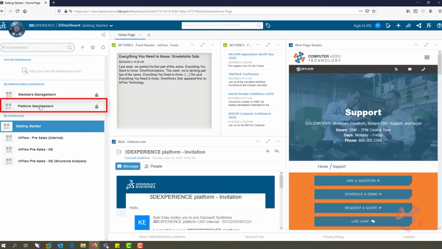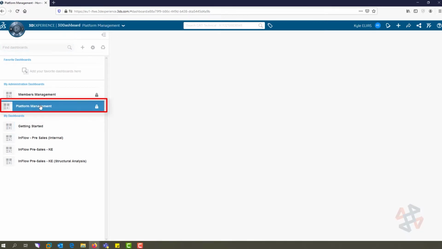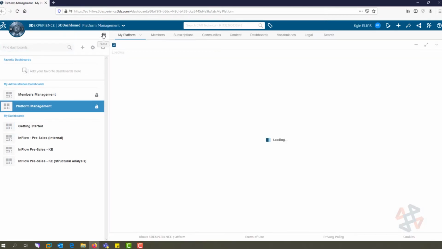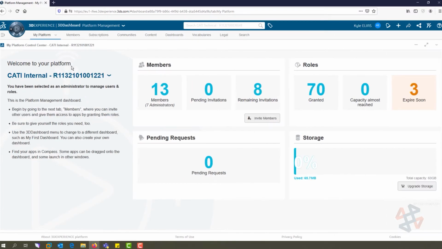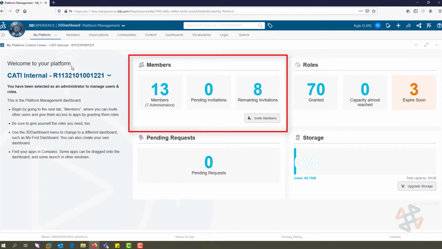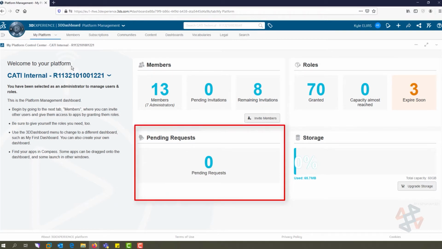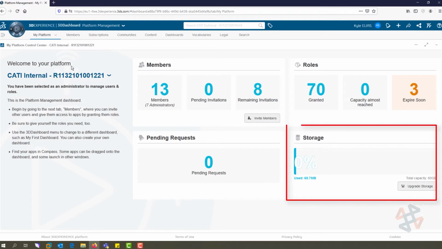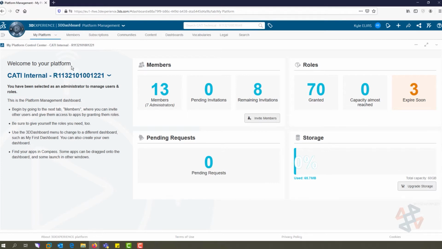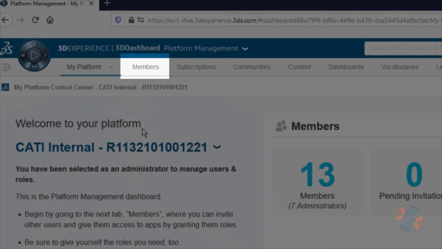Let's head over to the platform management tool. When you first launch this tool, it will start out showing basic information about your tenant. You'll find things like existing members, roles, pending requests, and how much storage your organization has on the platform. Since we are dealing with adding users, you're going to jump over to the Members tab.